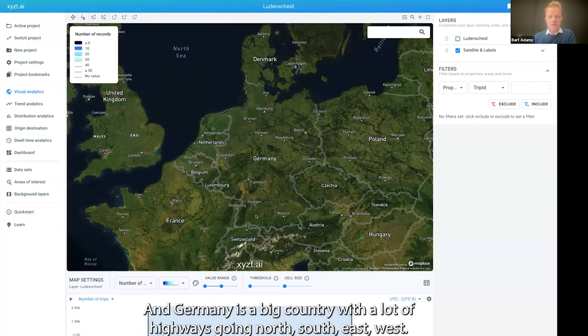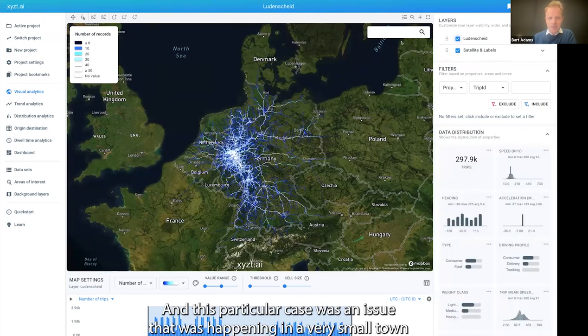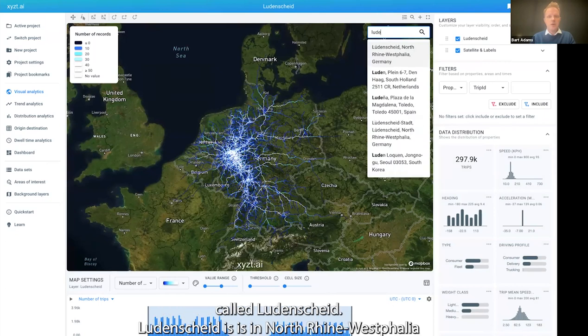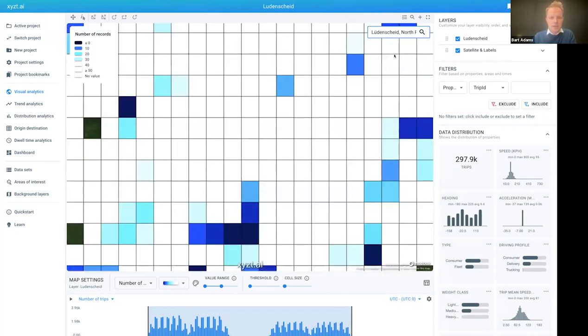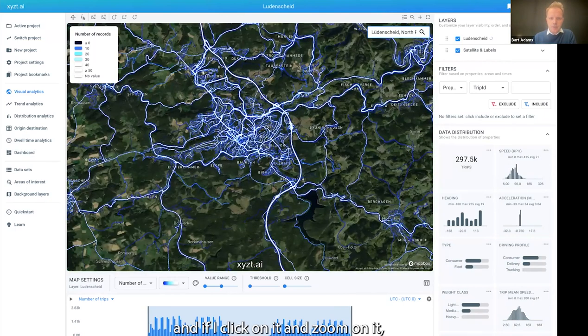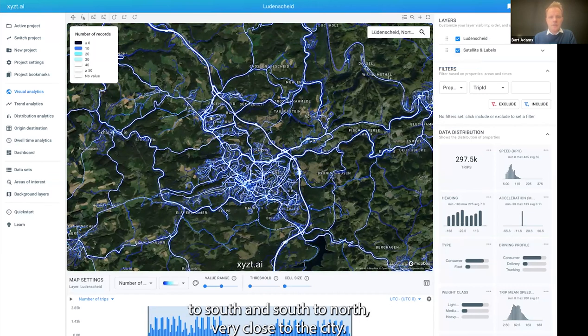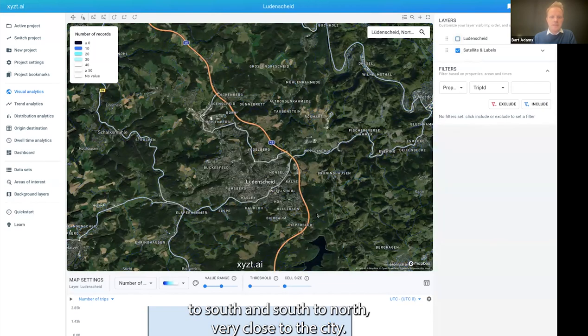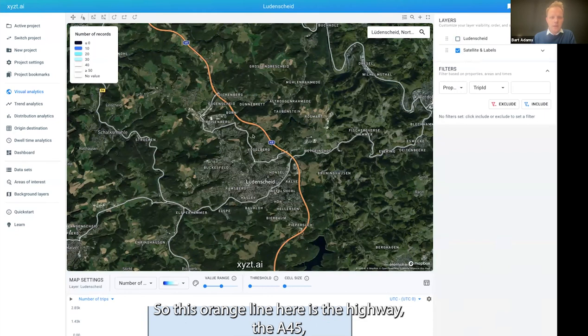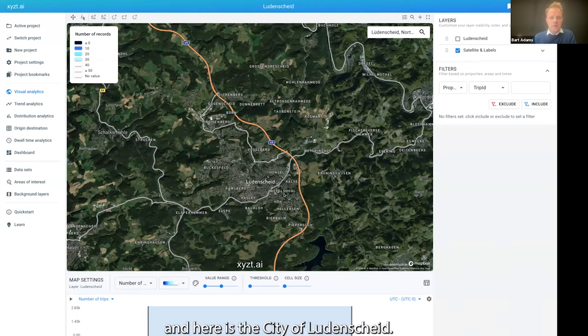And Germany is a big country with a lot of highways going north, south, east, west. And this particular case was an issue that was happening in a very small town called Lüdenscheid. Lüdenscheid is in North Rhine-Westphalia. And if I click on it and zoom on it, you will see that there's a major highway running north to south and south to north, very close to the city. So this orange line here is the highway, the A45, and here is the city of Lüdenscheid.